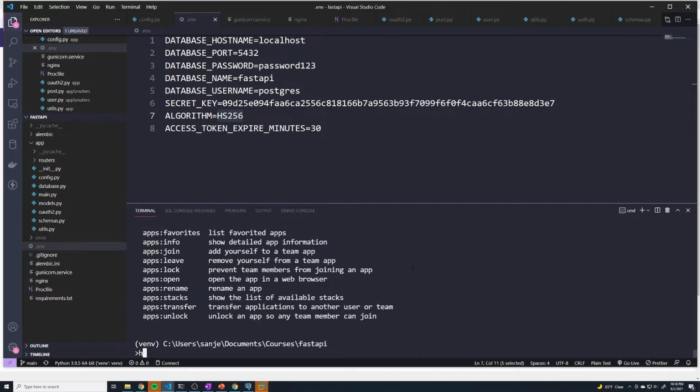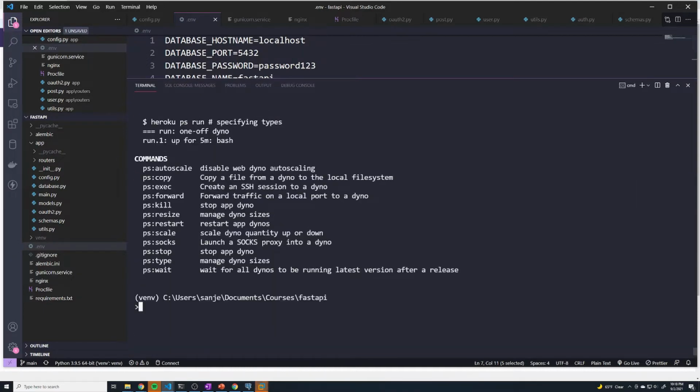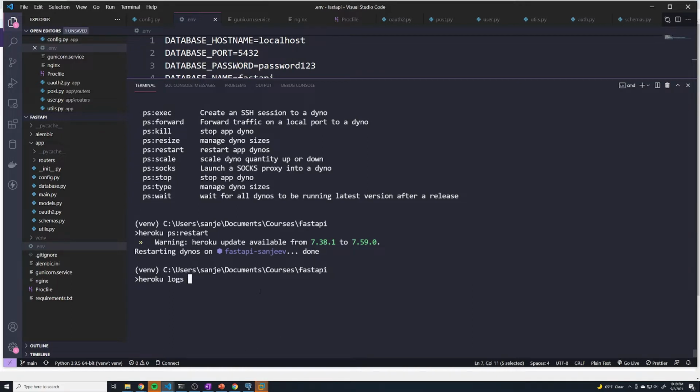Instead, we have to do heroku ps --help. Now we can see that we do have access to restart. So we're going to do heroku ps:restart, and that's going to restart our dyno, which is our Heroku instance. And once again, I'm going to do a heroku logs -t to tail the logs.